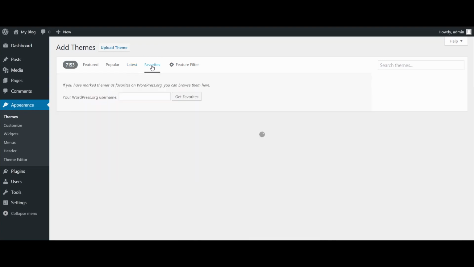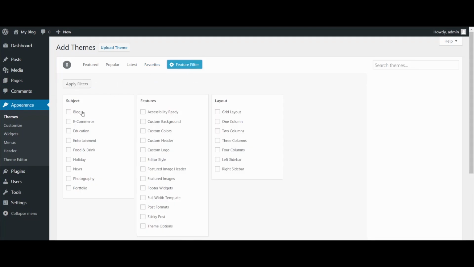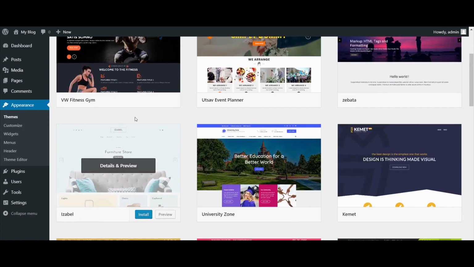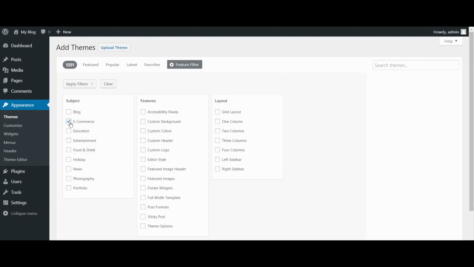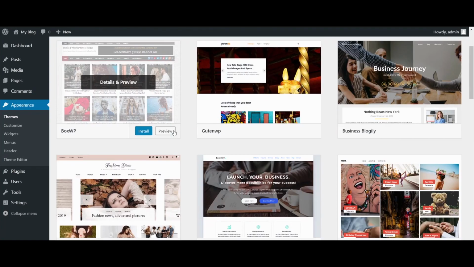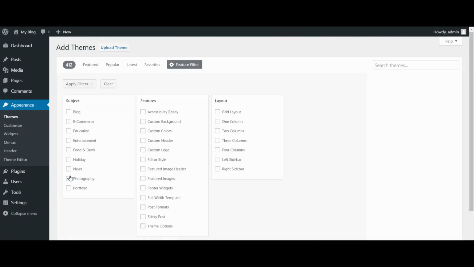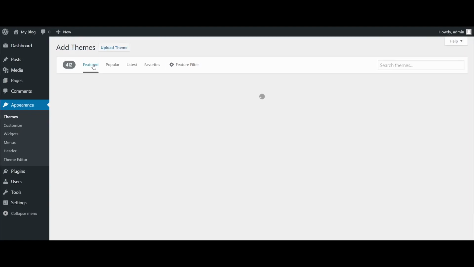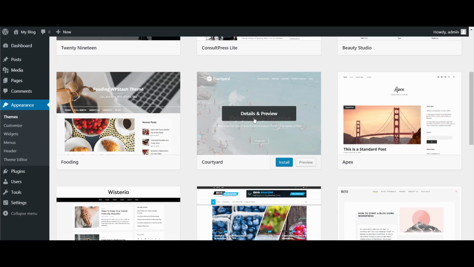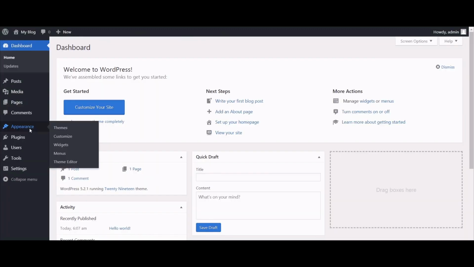If not impressed with the current theme, you can use the filter feature to narrow down your search. For example, you want to see only e-commerce themes. You can check it here. Or you can check photography themes from here. Similarly, you can search themes on the basis of features and layout attributes. First things first, let's install a new theme.